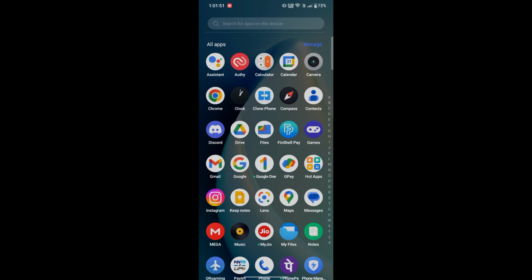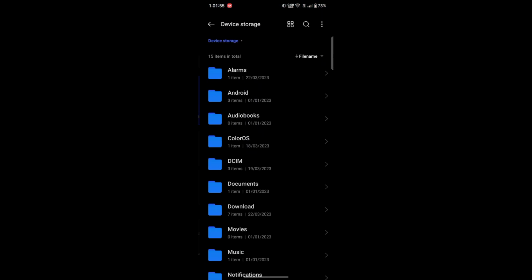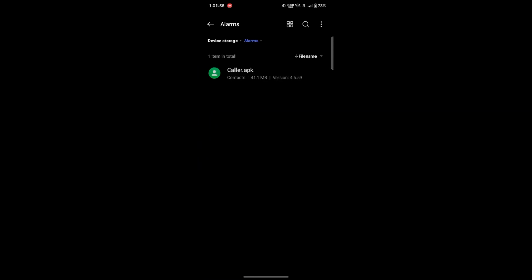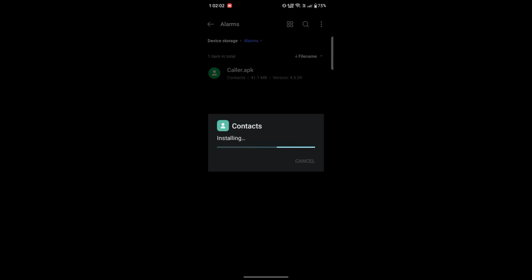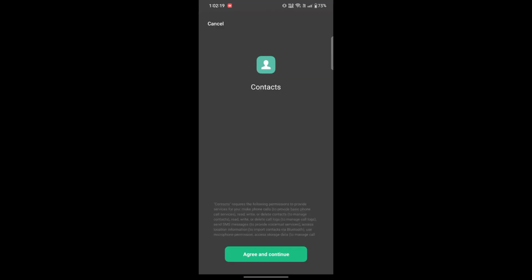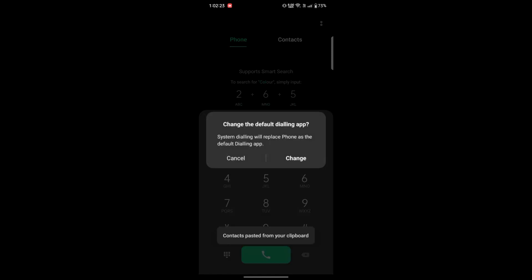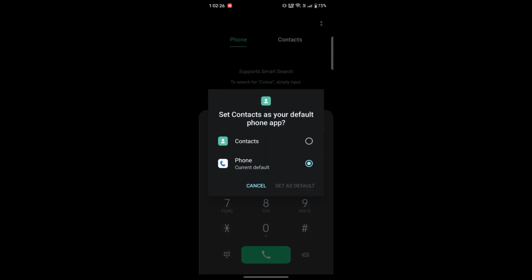Now I am going to install the APK on my device. Using the application is completely safe, so you can install it without any worry. After installing the application, please select it as the default so it will work as the default application.